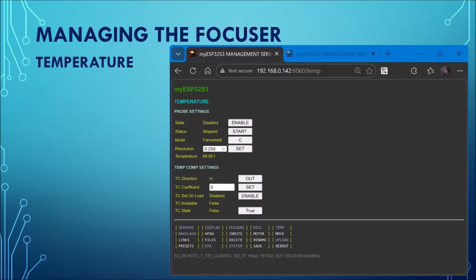When a client connects, one of the first things they do is ask for TC available. Is the focuser capable of handling temperature compensation? If this figure is true, and it's true if a probe is detected. If a probe isn't detected, it will always be false. Also, you can turn the state on and off here rather than have a client application handle it.